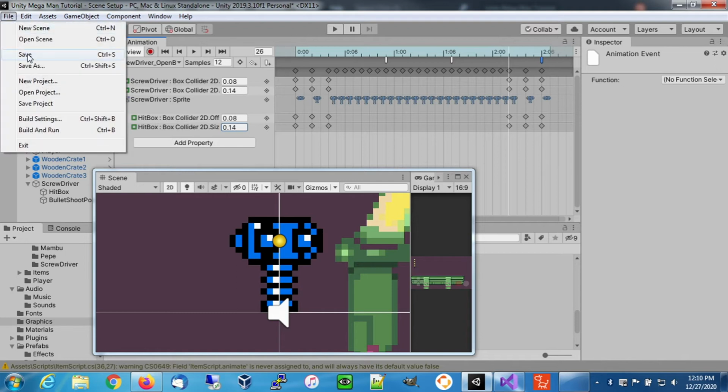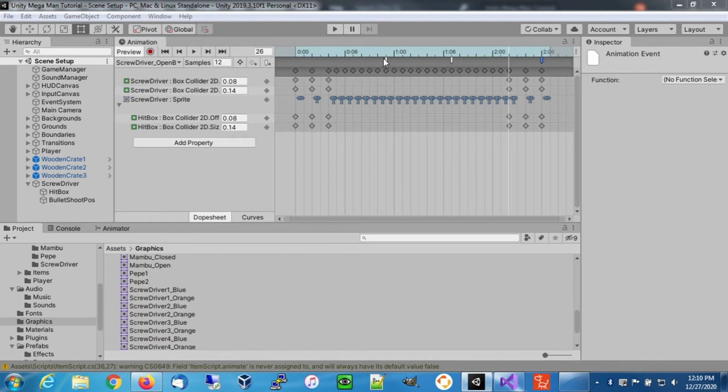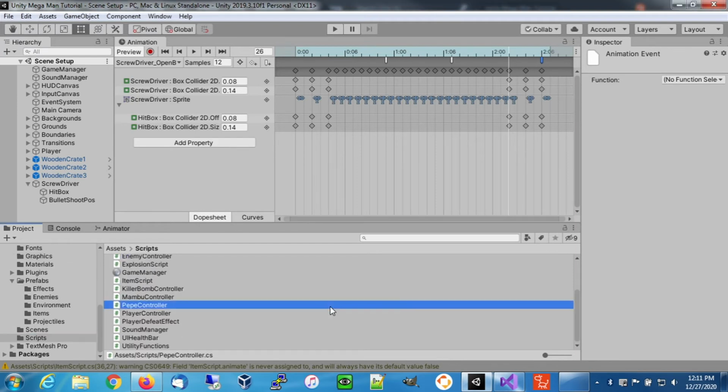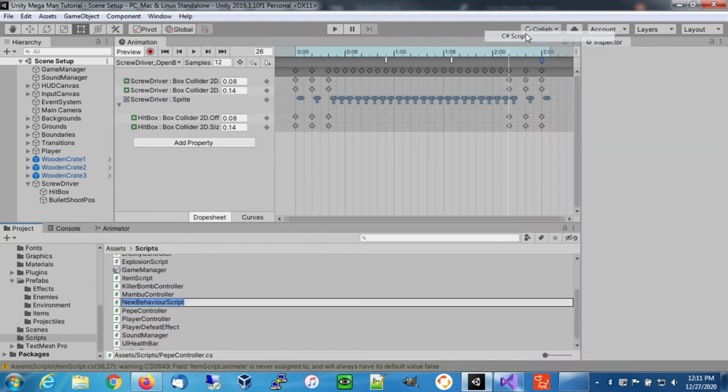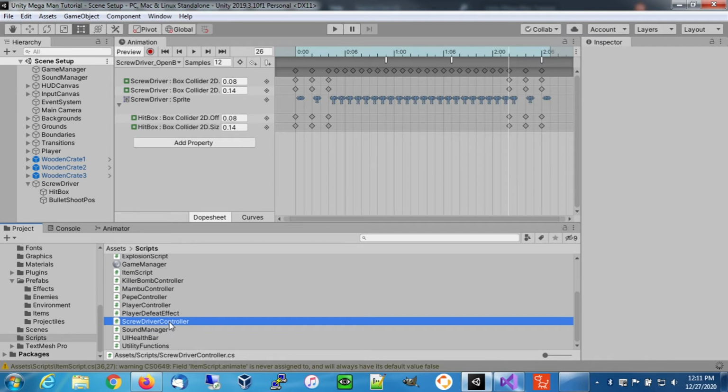So we're going to save this, and we're going to get rid of that. So our animation is set up for the most part. Now we just have to create the code for the controller class for him, for ScrewDriver, and then we can tie in the actual functions to these events that will shoot the bullets and the animation. So what we're going to do then is we're going to go over to scripts. We're going to right click, create C# script, and we're going to call it ScrewDriver controller. And then we're going to open that up in Visual Studio.